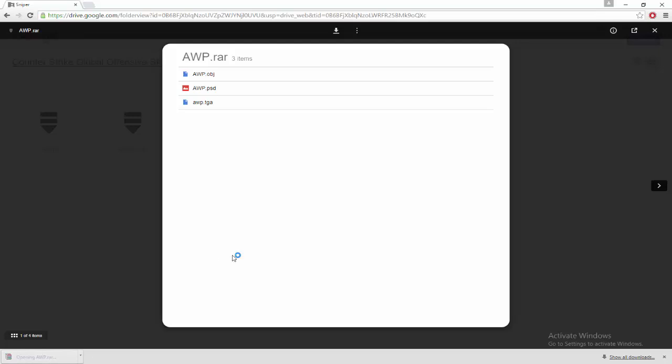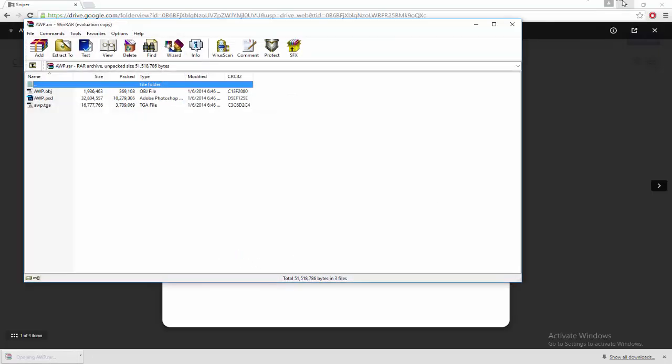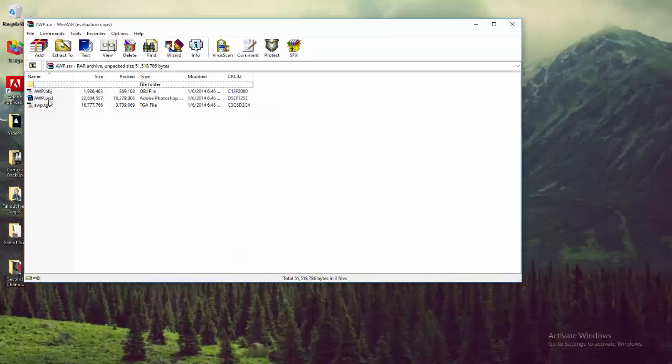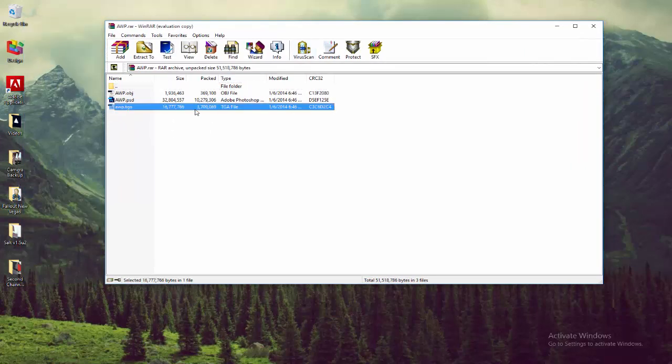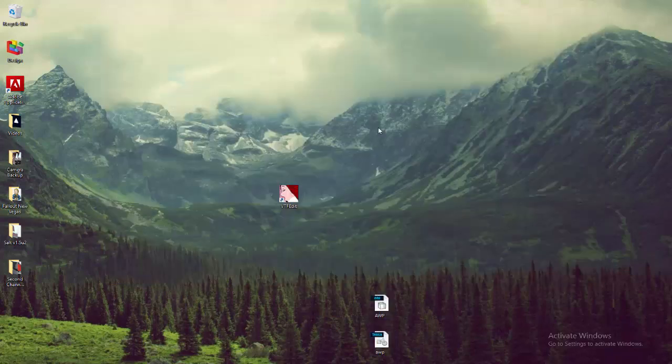We're going to open this up, and we'll see three files: an object, a PSD, and a TGA file. We're not going to need the PSD file for this. We are just going to need the TGA and the object file, so I'm going to go ahead and drag those onto my desktop real quick, and we'll close that. And I'm going to make a new folder, and we'll call this tutorial op. And I'm just going to drag these two files in here.